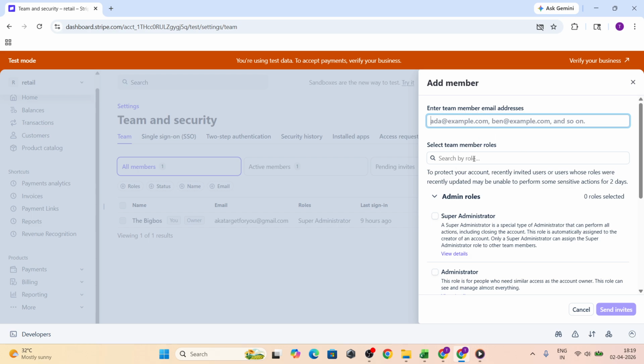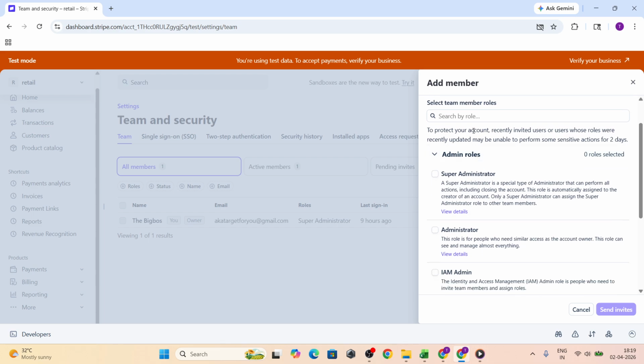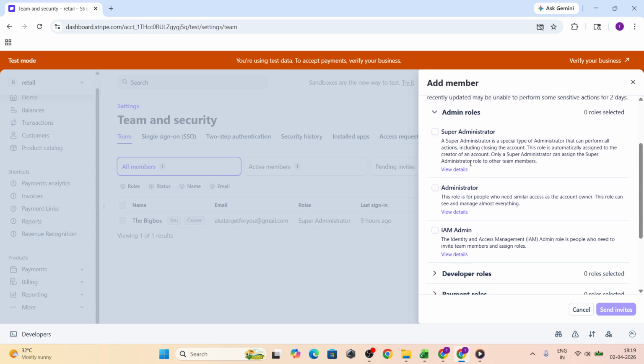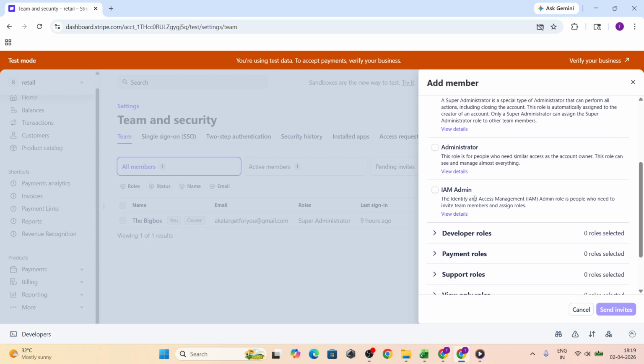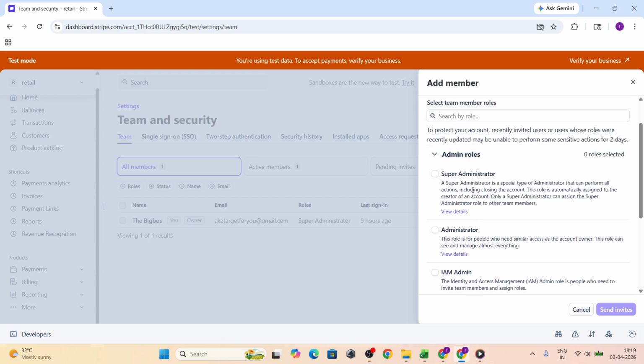Roles determine their access level. Stripe provides predefined options that range from limited read-only access to broader administrative capabilities. If you hover over or select a role, you'll typically see a brief description of what that role can do, which helps you match responsibilities to permissions. A helpful rule of thumb is to grant only the access someone needs for their job. You can always adjust it later.